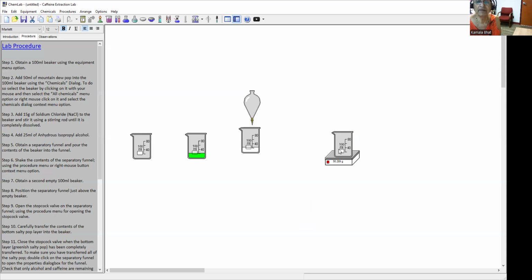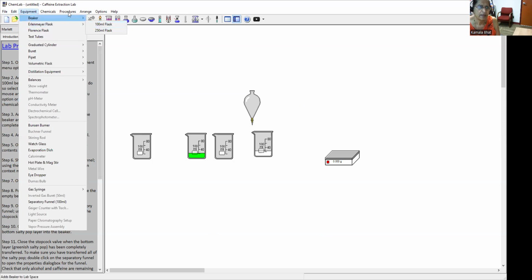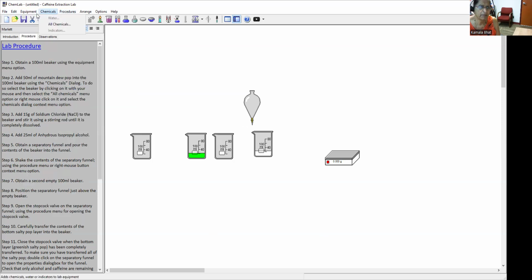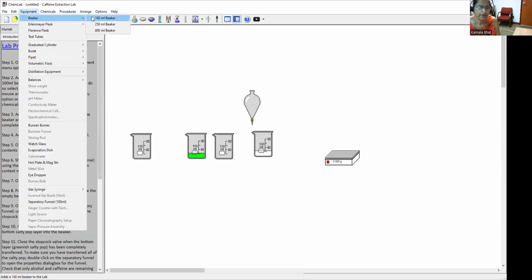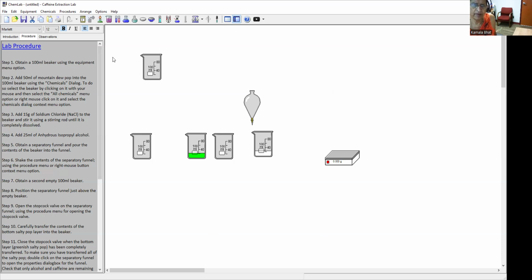Write down the mass of the beaker or get another beaker. So now you see there is no Mountain Dew in it. So now get another beaker. So this beaker we have used. And so now this is the beaker that contains the Mountain Dew. So we go get another beaker, another 100 ml beaker, and then weigh this beaker.